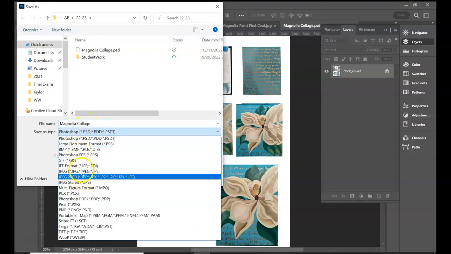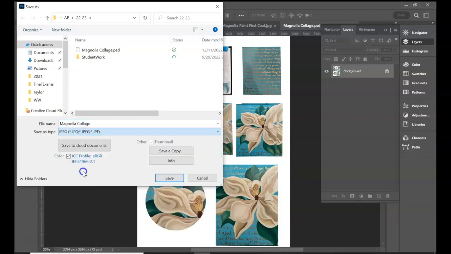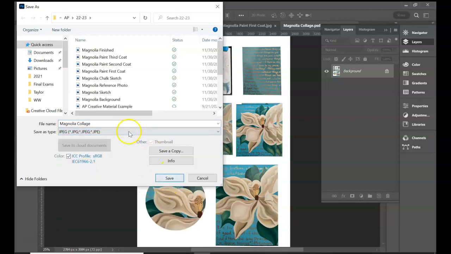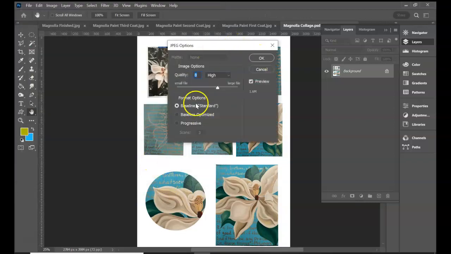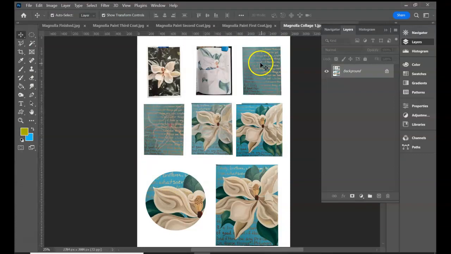There's 3 different JPEG options. Always pick the first one. And now I'll put a little 1 after this so I know what I'm doing. Now I'm going to save that, and I'm going to say OK to the options that appear. Now remember I said this was really big. I made it 40 by 60.